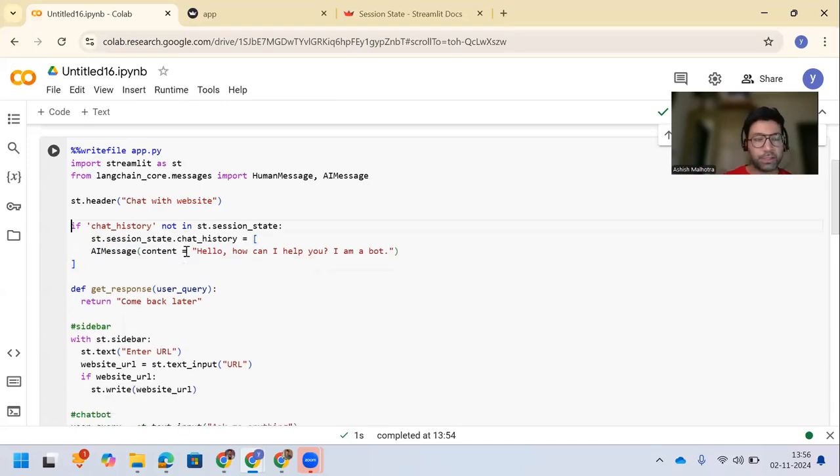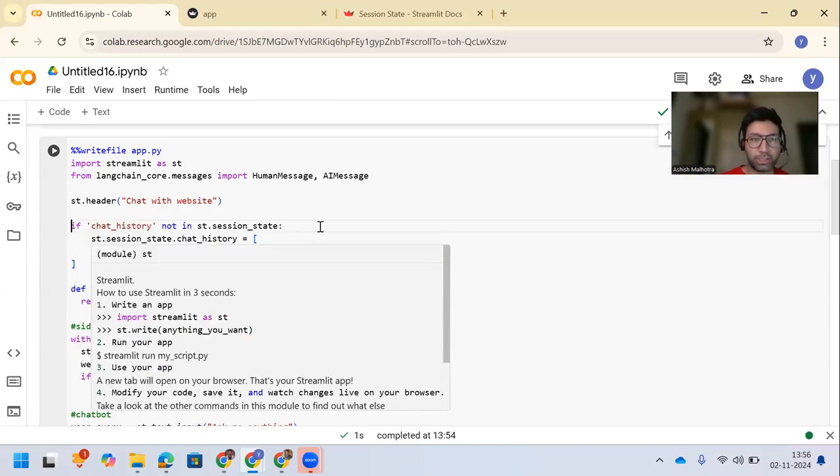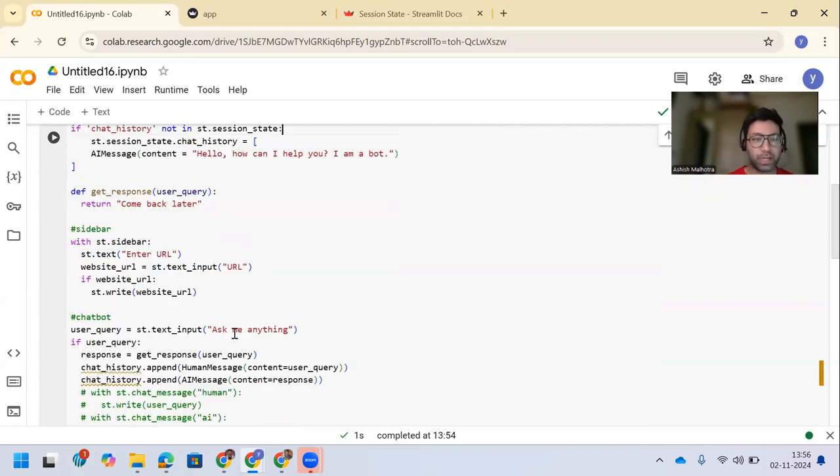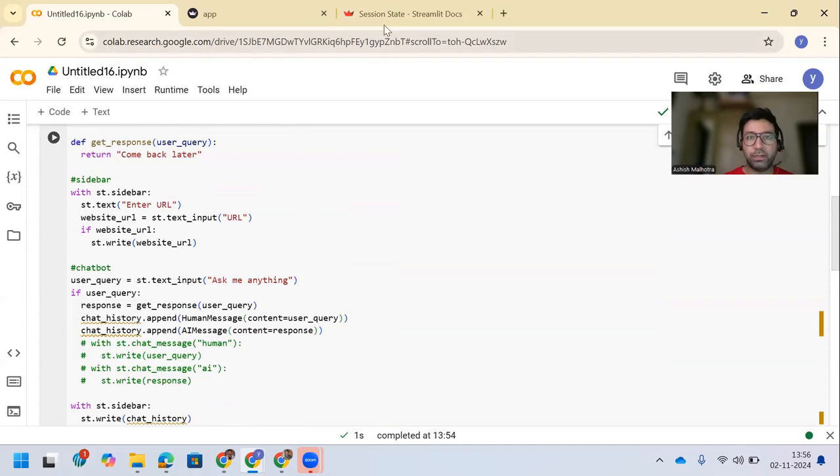There you go. And let me delete this part here. Fantastic. So what I've done is I'm asking if chat history is not in st.session_state, then st.session_state.chat_history is equal to the default AI message.